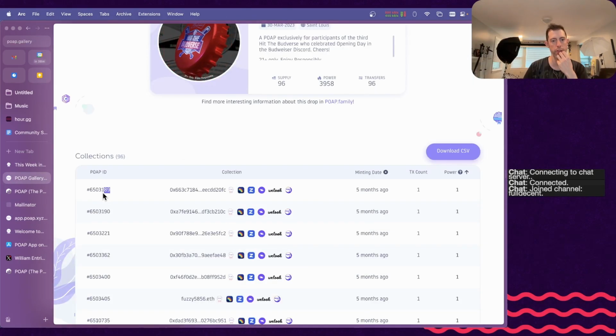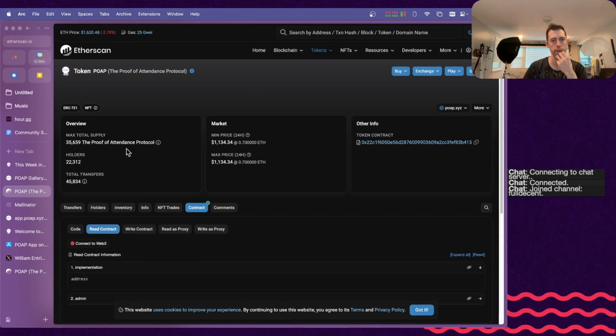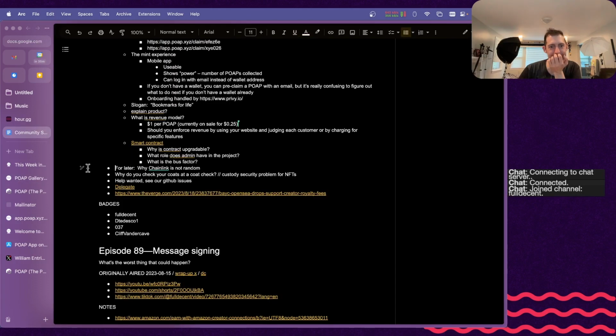Now this is weird because the POAP ID is in the millions, but it says there's only 35,000 here. Yeah, I'm not going to go so deep in the smart contract. We don't have to look anything more than that. Bus factor is mostly, so the smart contract, luckily, it runs by itself. It's just vulnerable to the admin role.